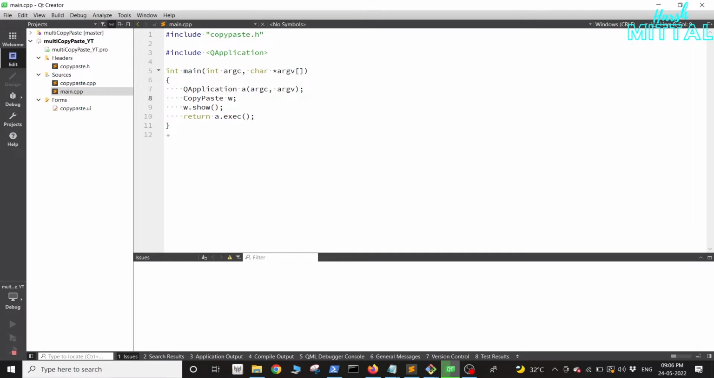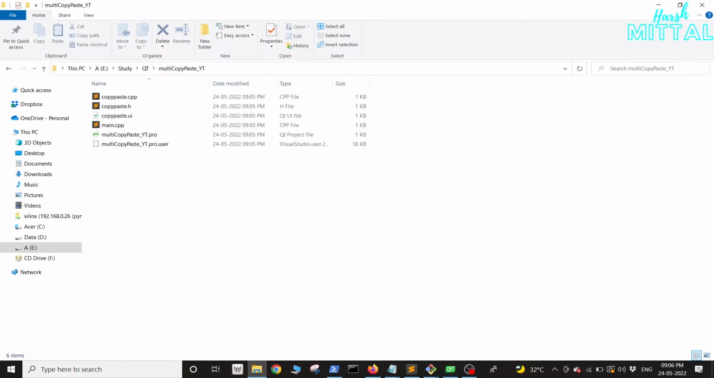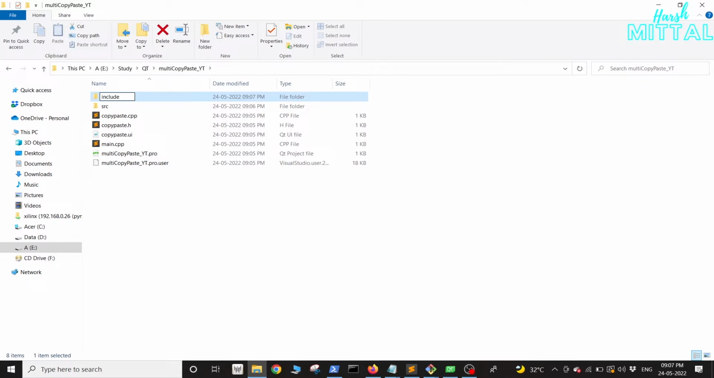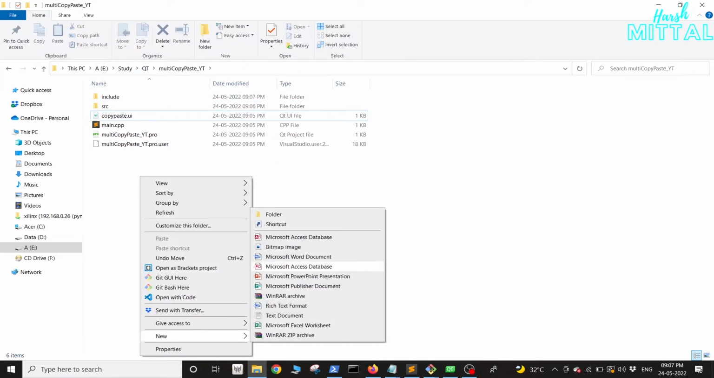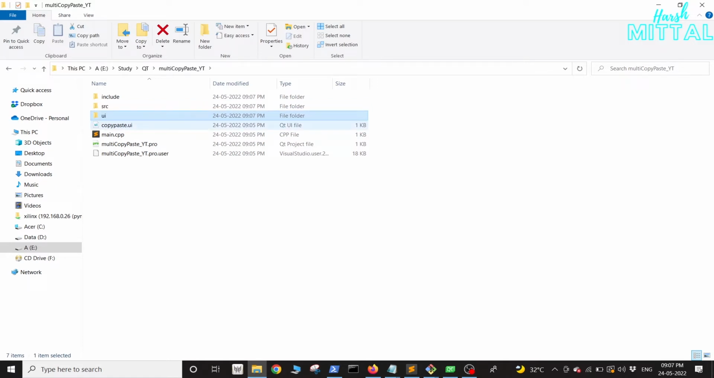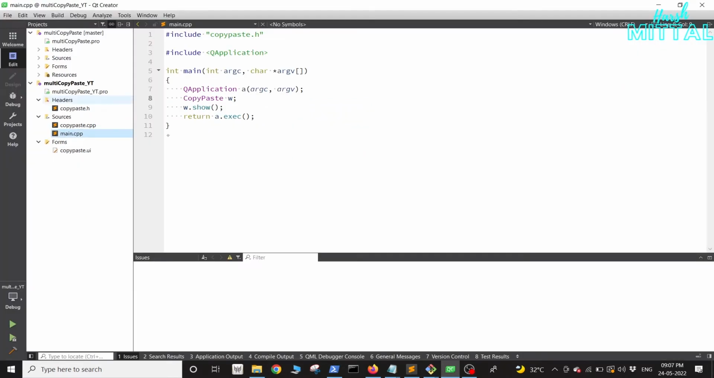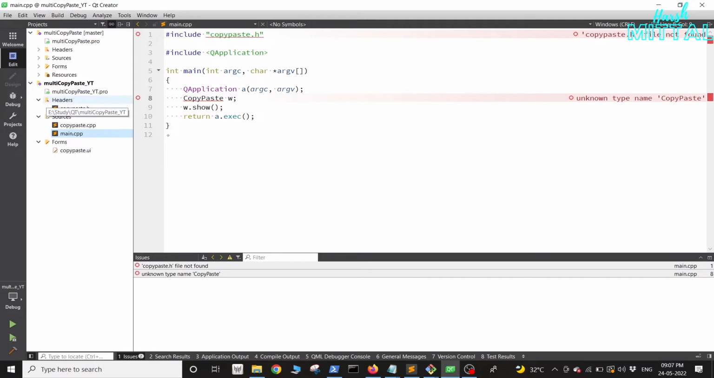Okay, so let's see first if everything is compiling well or not. Okay, yeah, everything seems to be fine. We'll go ahead and reorganize our project. What I like to do is create three folders: one for your header files, one for source files, and one for your UI files. So I'll quickly do that and transfer all those files into those folders.